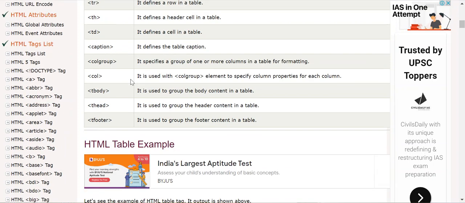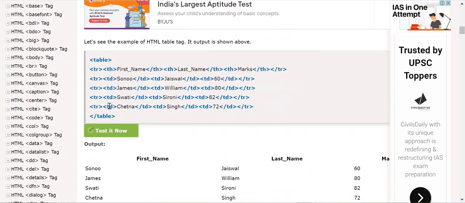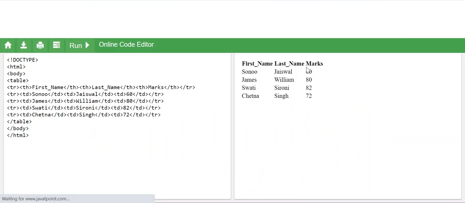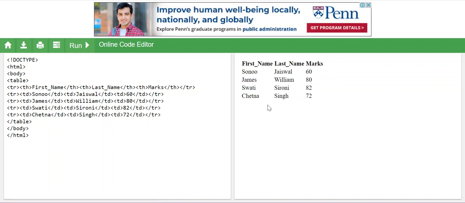Now let us see an example. This is a very simple table, a table without any border. It has three columns. The first column is first name, the second column is last name, and the third column is marks obtained by the student. Now these are all the data. For defining a table you need the data also.